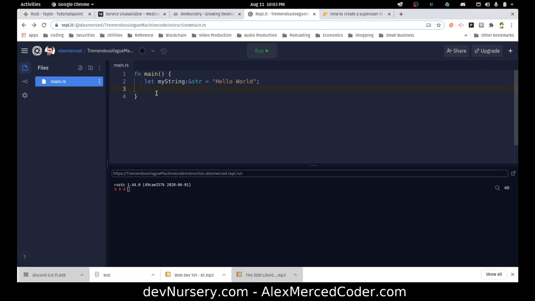And then I could print it out. So I could just be like printf, and again, we need to use an exclamation point because printf is actually a macro built into Rust. So we say printf, and then quotation marks, and then we put these curly brackets as a placeholder. And then after that, we specify the variable we want to fill in that placeholder, which is my string. Okay, and then that should print hello world.